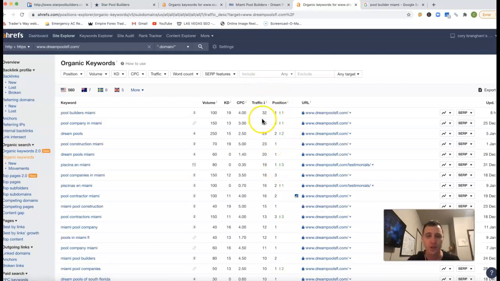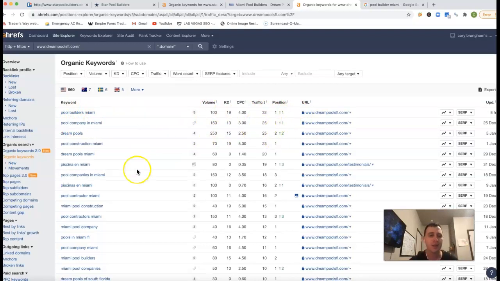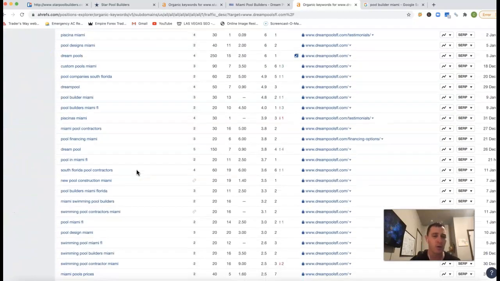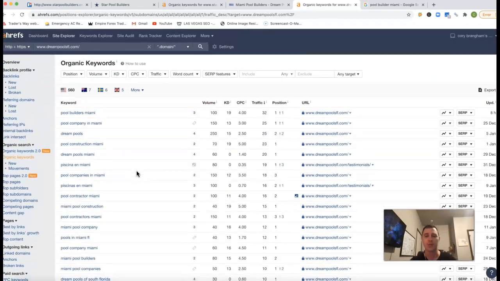So here's their position, the amount of traffic for each keyword. So Pool Builders Miami, there's 100 clicks for that one keyword. They're getting 32 clicks out of the 100 because they've got that first position there. Pool Company in Miami, another 150 clicks. First position, 25 clicks. So finding just more of these keywords is going to help you drive more traffic. It really comes down to that authoritative content and backlinks.